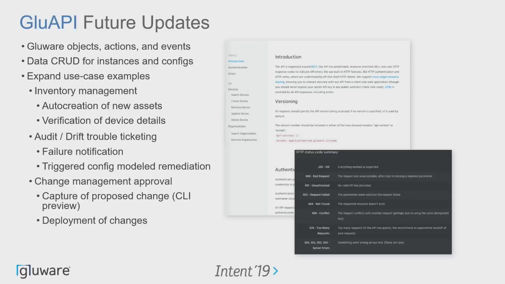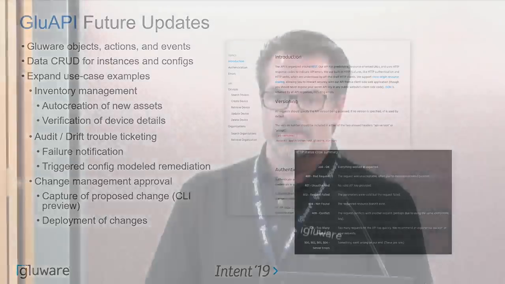Some of the examples are inventory management, so the ability to add devices and validate your inventory resource system. Whether it's wanting to understand what OS is running on that box and update your asset management system, or whenever a new device hits the loading dock, you want to make sure it gets into Gluware, is assigned to the appropriate assembly, and when it comes on the network, it can be appropriately provisioned.